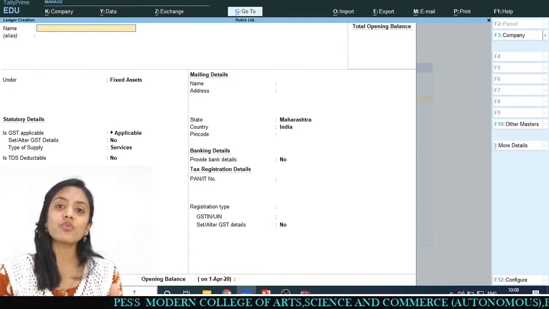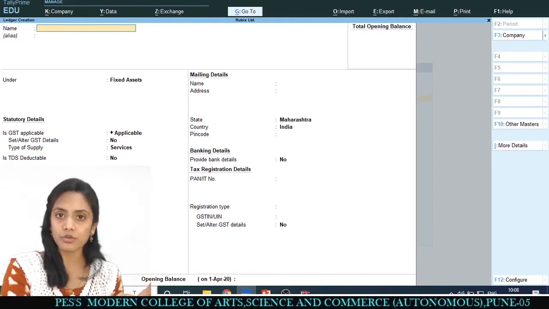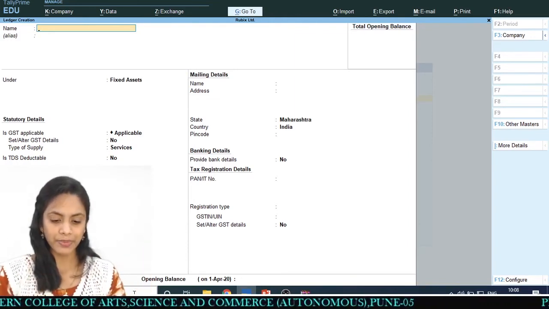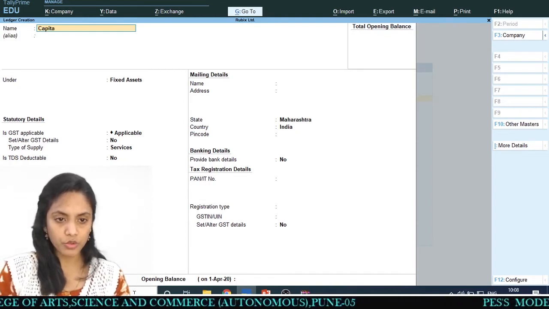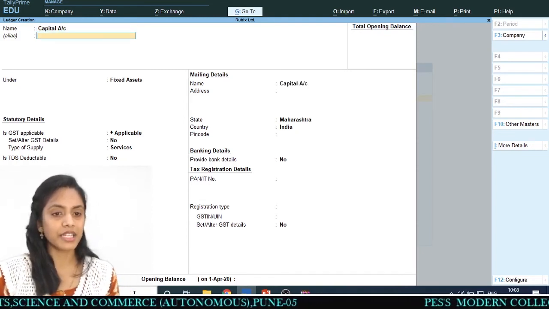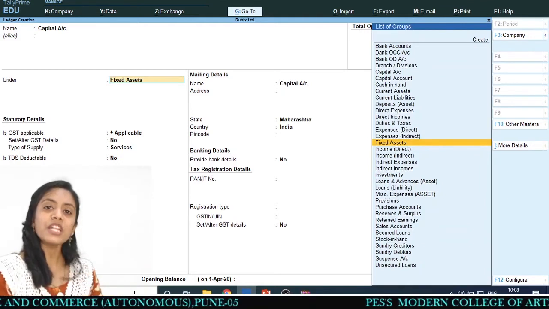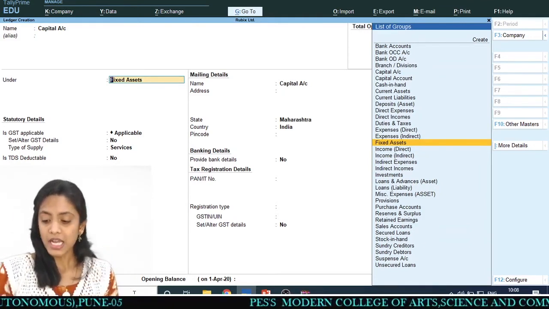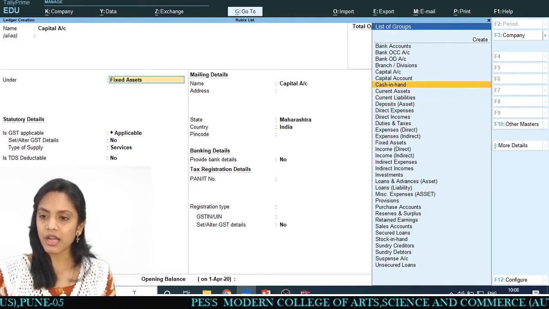Ledgers means in which we do a posting in a manual accounting, right? But right now we have to create a ledger in Tally. So I'm creating a capital account over here. Likewise, I have created a capital account. Under which group will it be? Is it my fixed assets? No. I have to go to the capital account only.